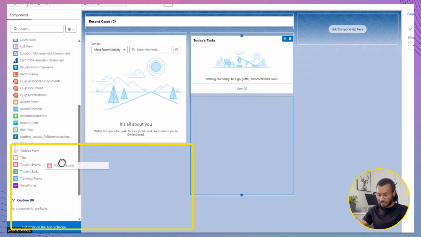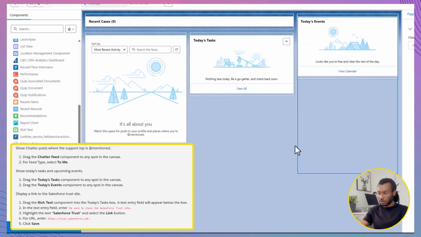Now, let's add a little extra functionality. We're going to display a link to the Salesforce Trust site. This site gives real-time information about system status and performance, which is useful for support reps. To do this, drag the rich text component into the today's task box.